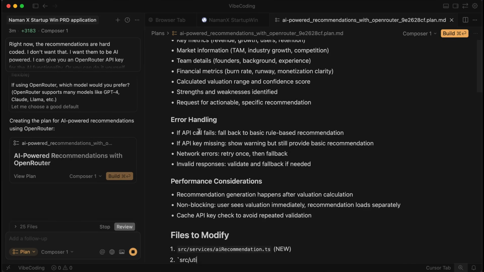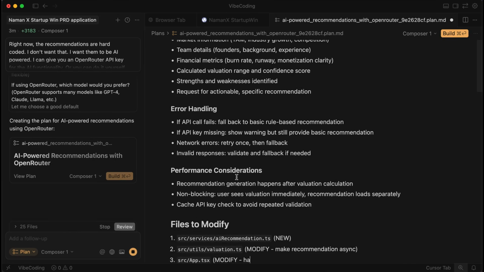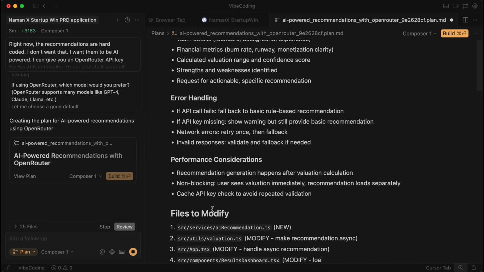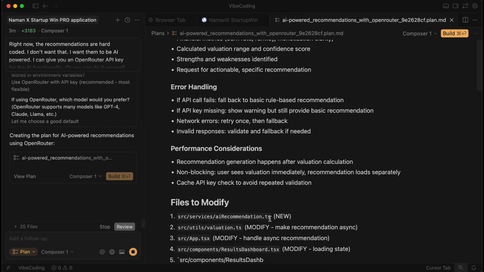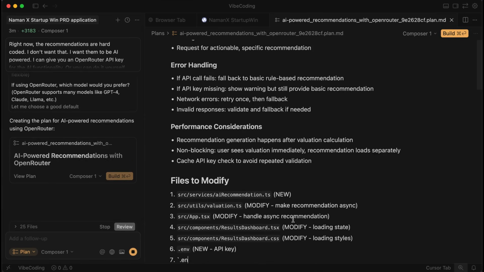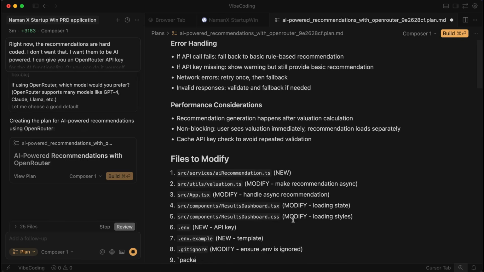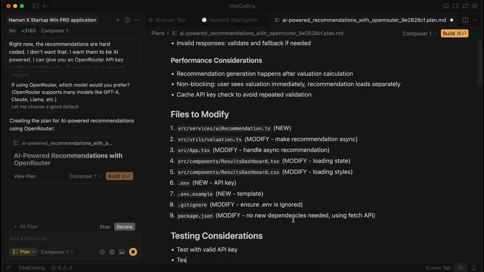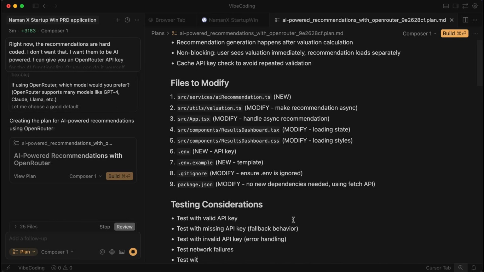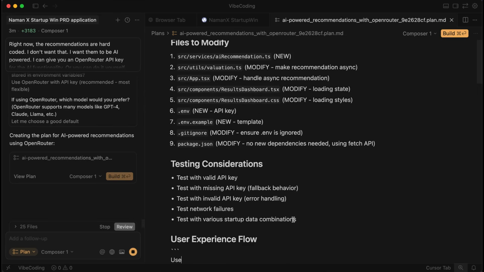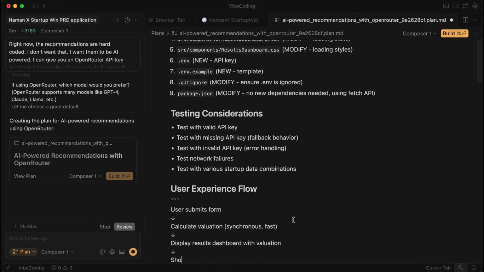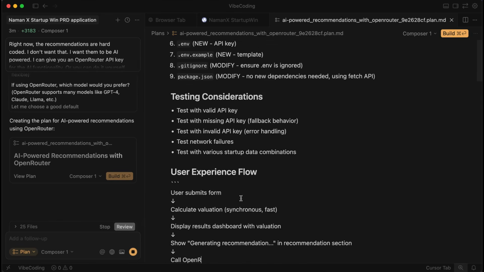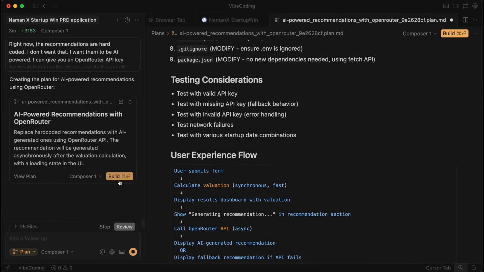It's even talking about error handling, performance considerations, and then it's listing all of the files to modify. And you can see its note-taking ability on the right in parentheses is also very accurate and very efficient. So this is all really magical to me. Seeing the AI write things like this and being able to think like this is truly magical. So let's wait for it to finish the plan, and then we're going to click on build, and it's going to build out the plan for us.